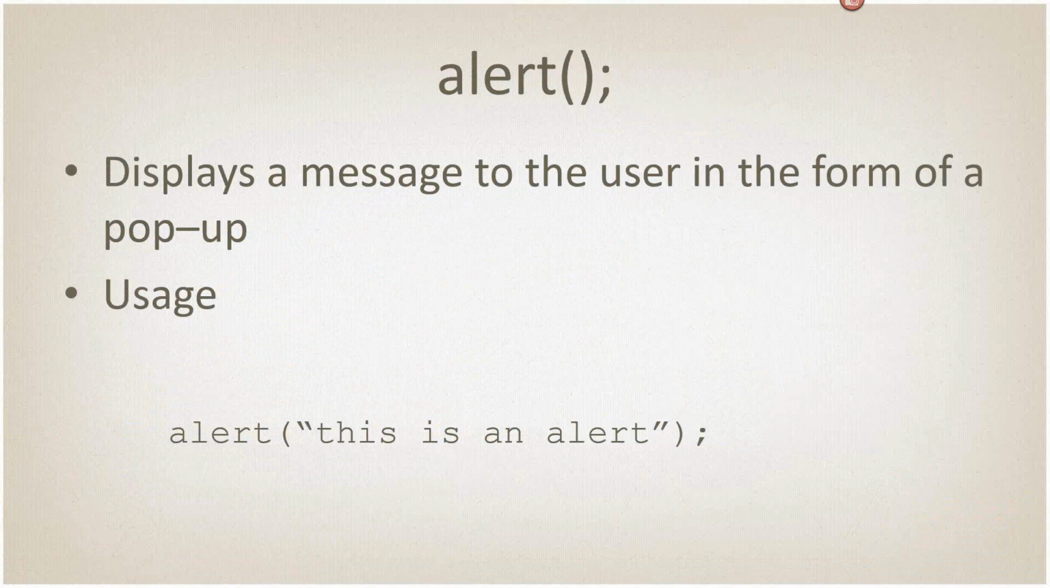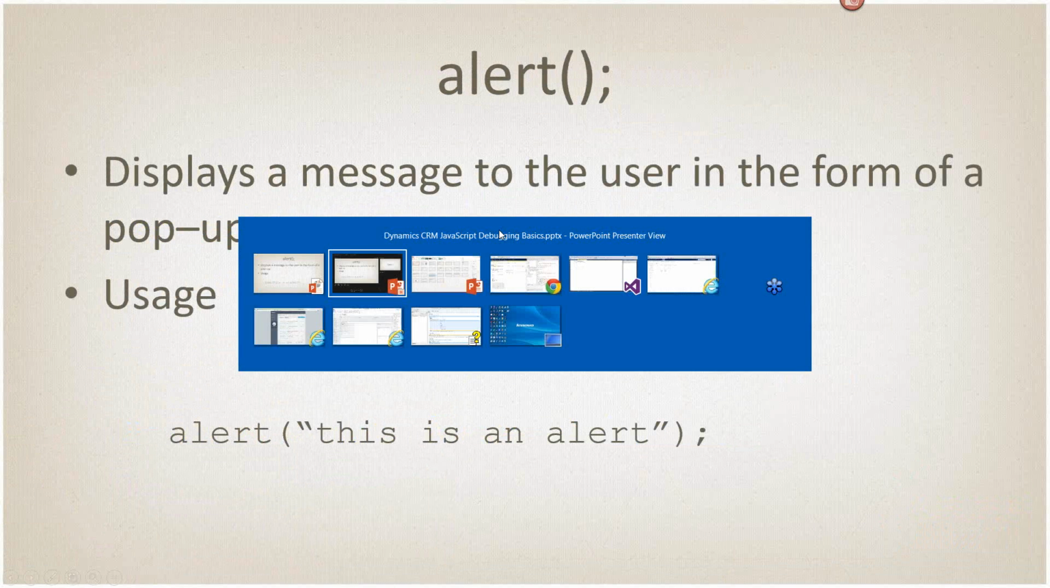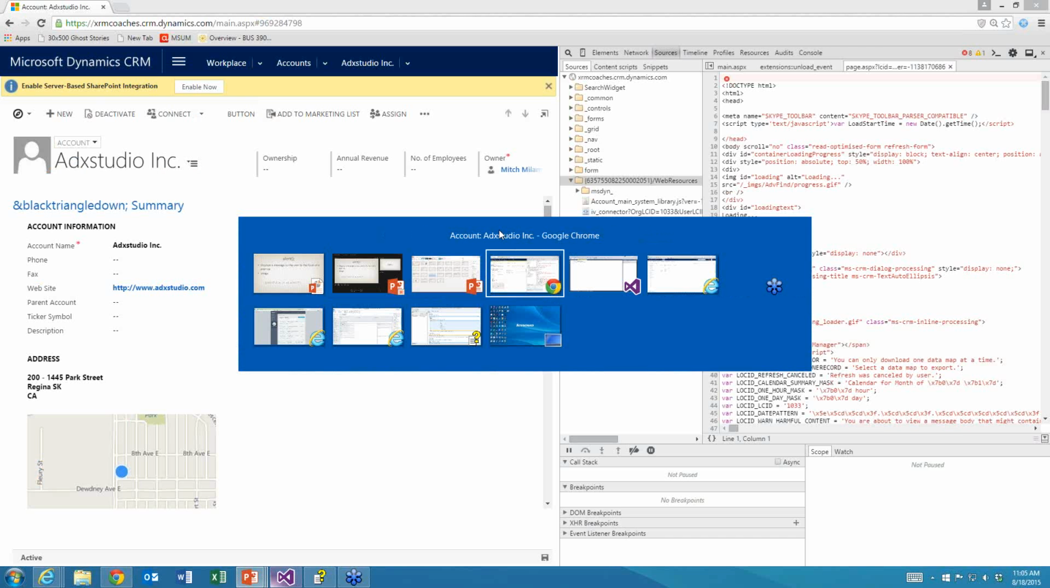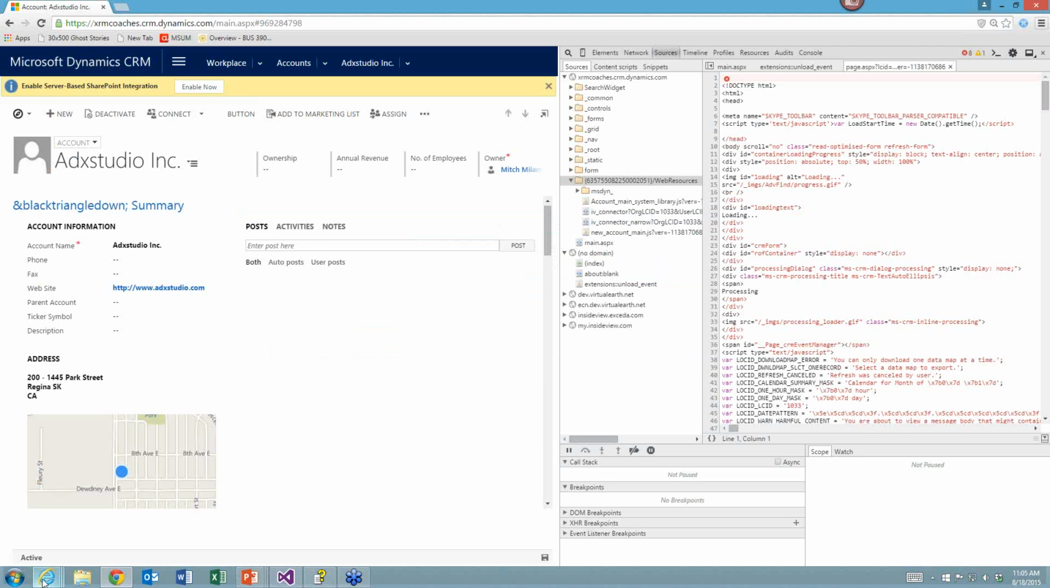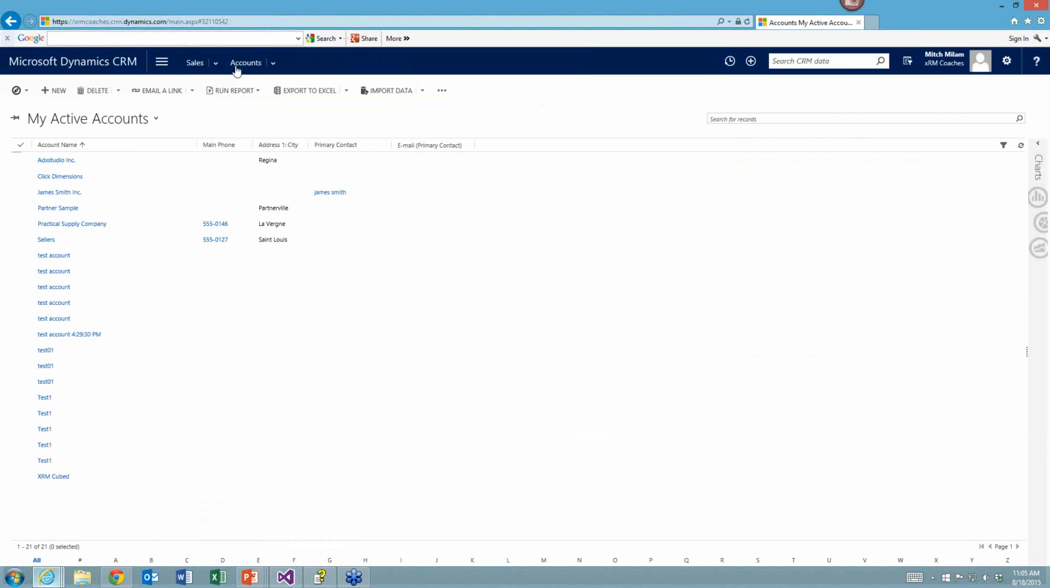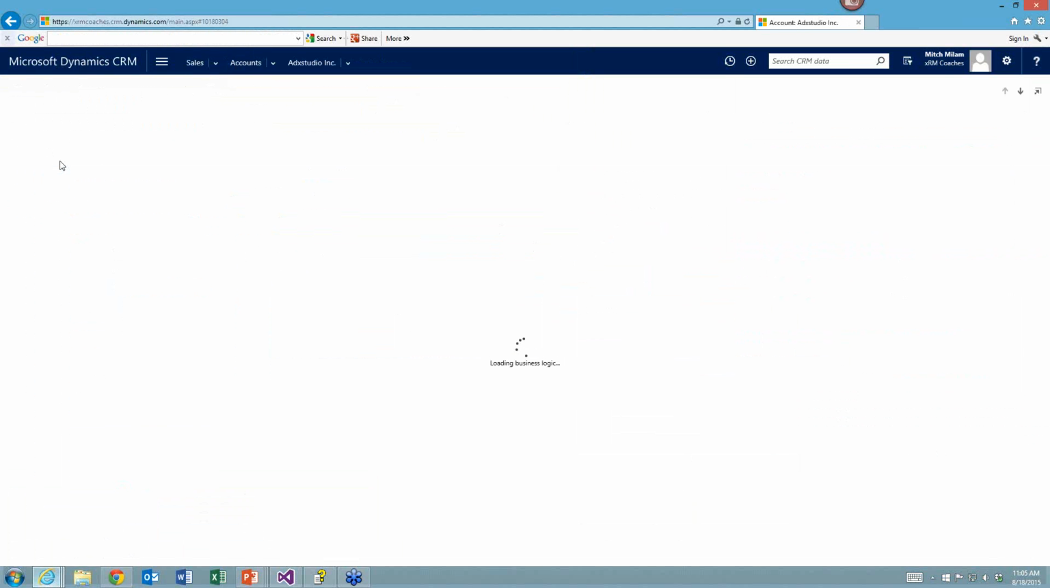So first and foremost, everyone has probably at some time used the number one debugging command in JavaScript, called alert. All alert does is basically put up a message on the screen. If you've never seen that, let me flip over to CRM. Oops, that is Chrome. Let me show you this one. I'm just going to open up an account, and it's going to pop up a box that says, here is an alert.